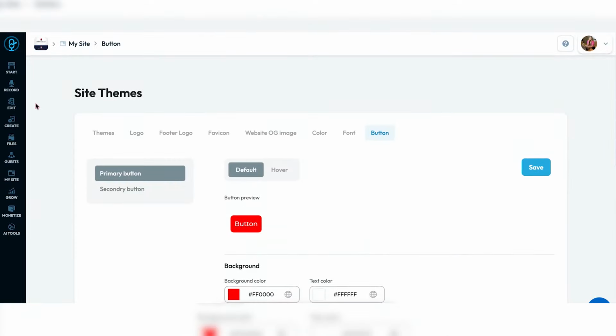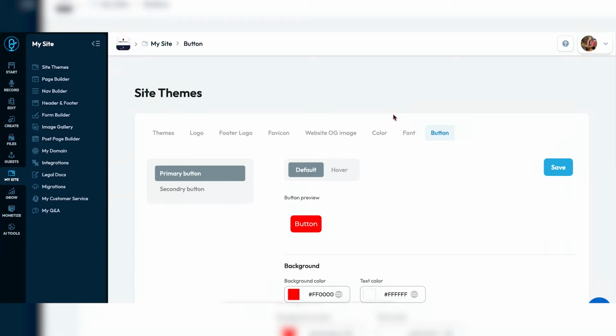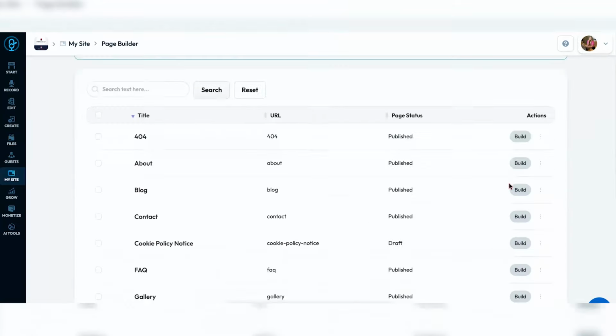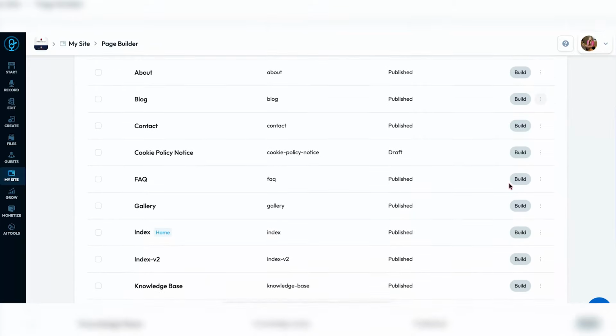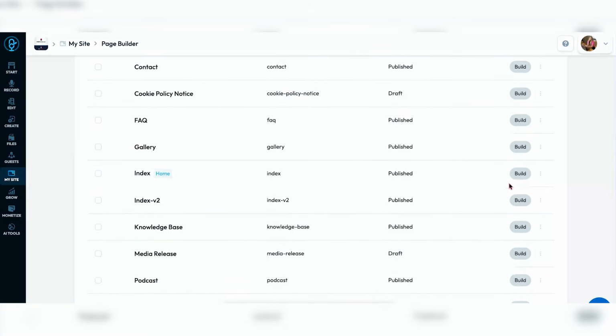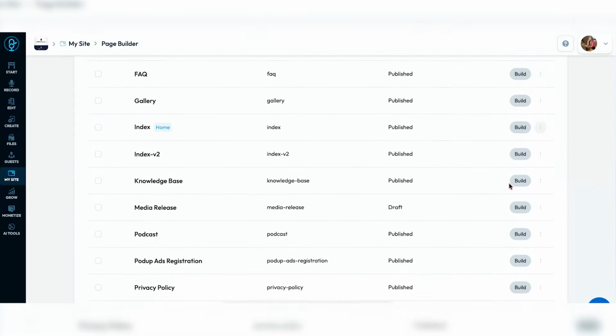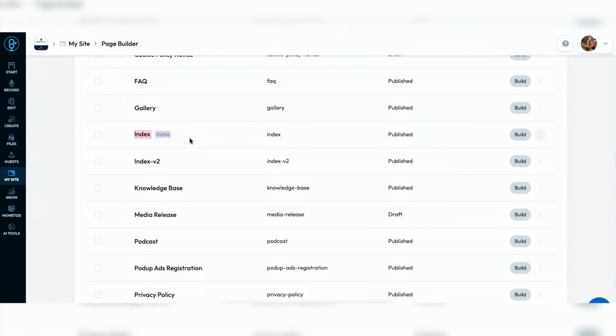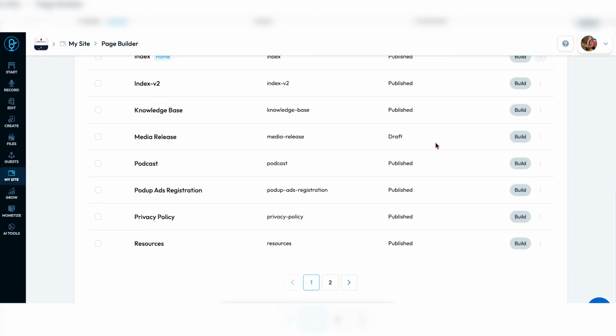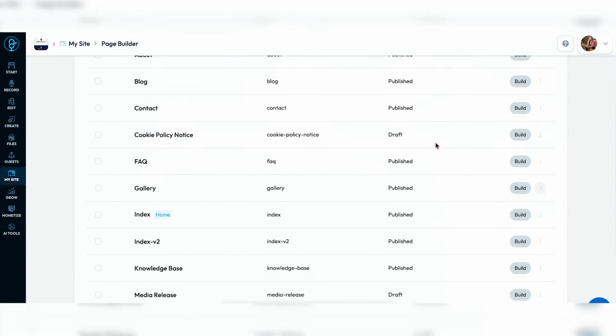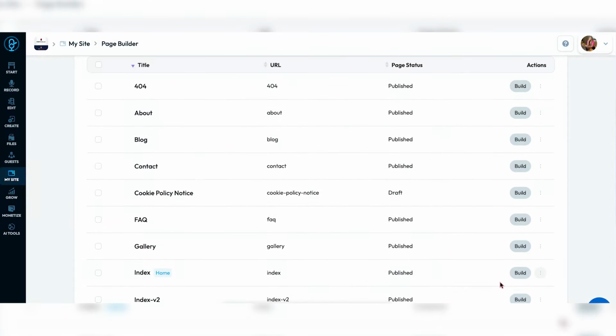Once we're done setting all of this up, the next place we're going to go is into Page Builder. Inside Page Builder, you'll see that there are many pages that are already created here for you. A lot of these you don't have to use, but you can use. So there's specific ones like your home page. This may show up in your account as index. Then you've got frequently asked questions. You've got a contact page, about page, podcast page. All of these you can utilize and customize or simply delete if you don't want to use them.